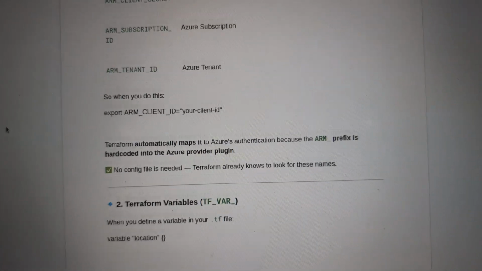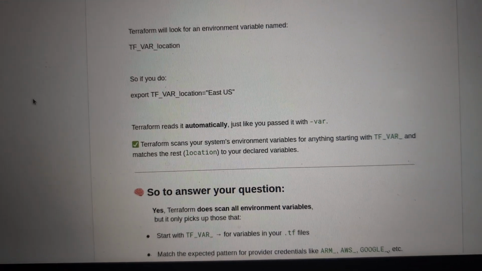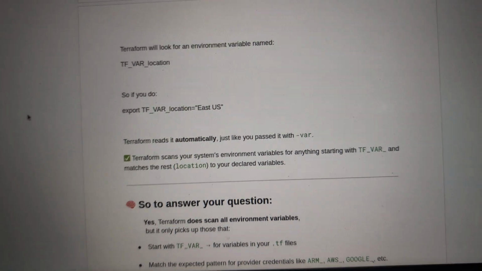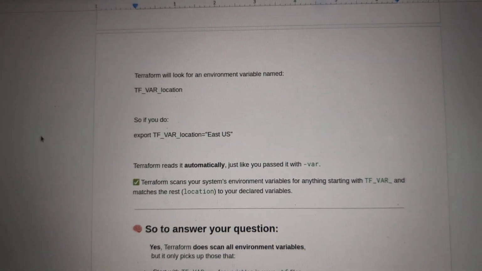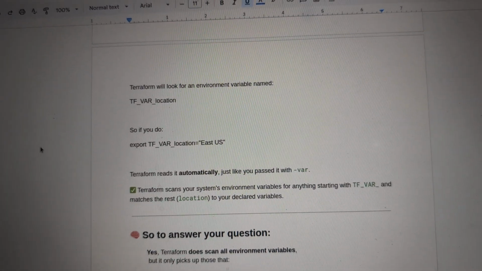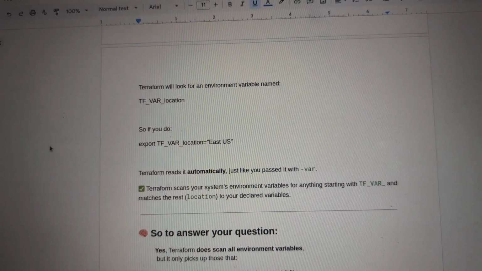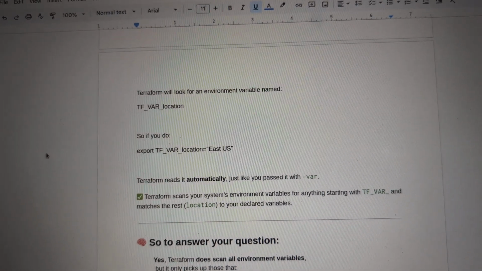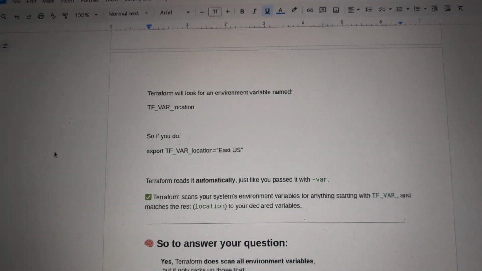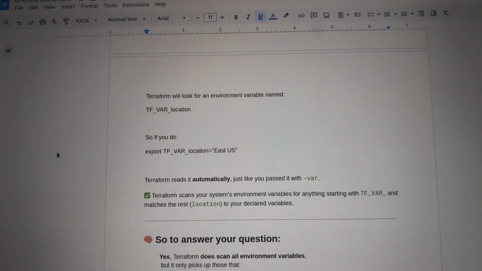So if it is Terraform variables, then it has a prefix of tf underscore var. So all the environment variables have a standard way of naming, a standard naming convention. So you just have to make use of that prefix, and with the help of that, Terraform will automatically be able to understand what kind of variable it is and whether it's something that is relevant for it and something it needs to use.